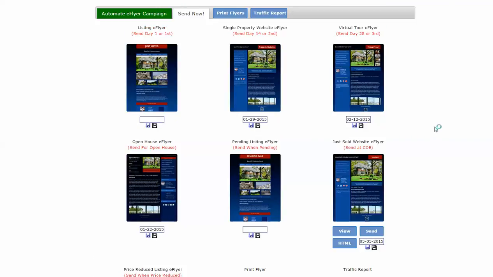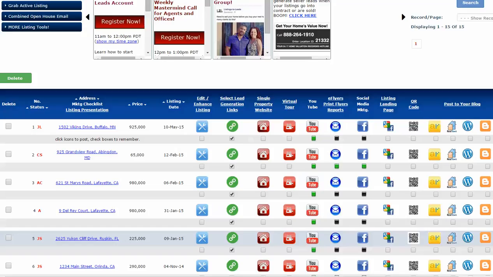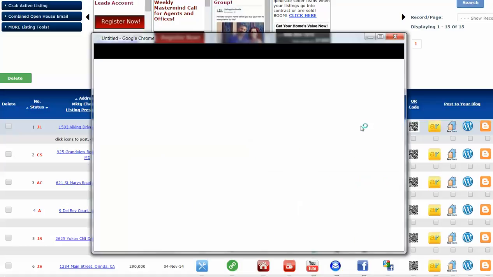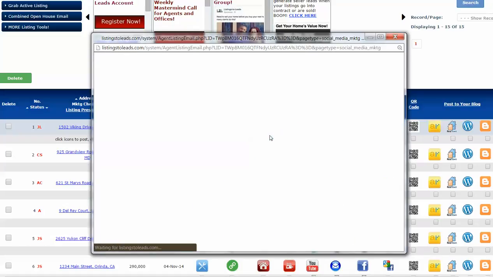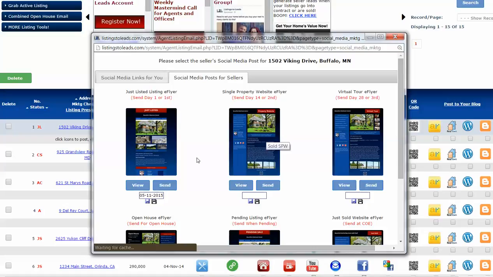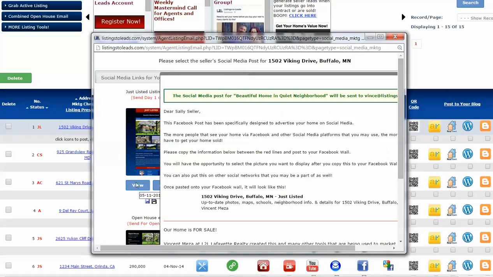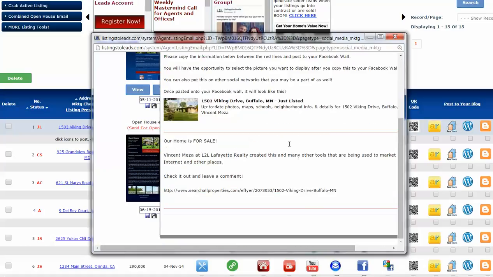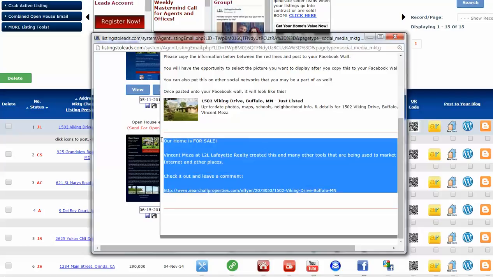Now, as I said in that little script, there are a couple of tools. Every time a flyer goes out, a corresponding Facebook ad goes out, okay? And let's look at that and see, what is that? Well, if we click view, this is going to show us a lot what the email looks like. And it basically is telling the client, copy what is between the red buttons, okay? And when I copy between the red buttons, what do we do then? We take it to Facebook.